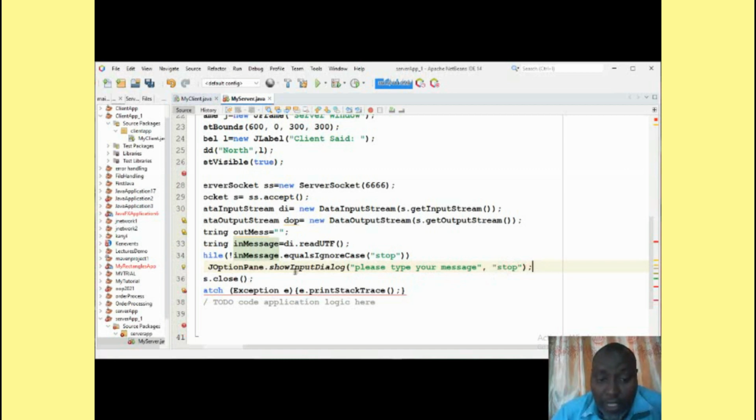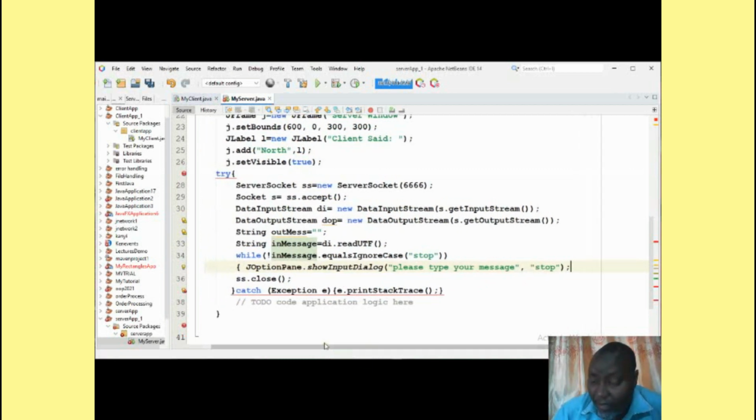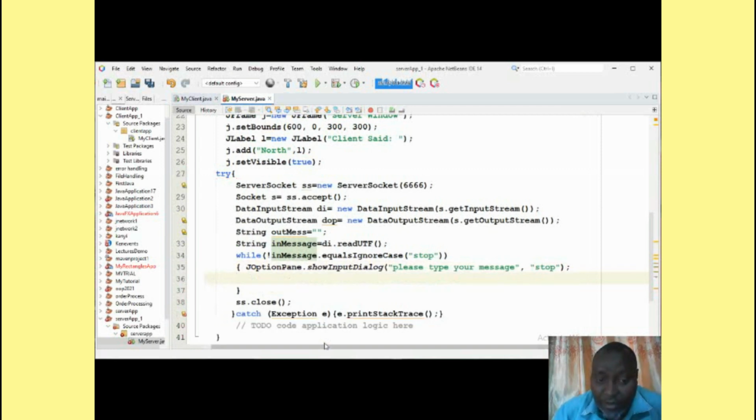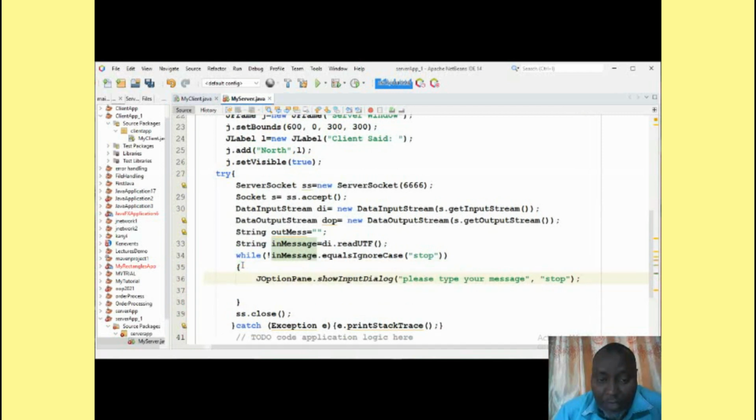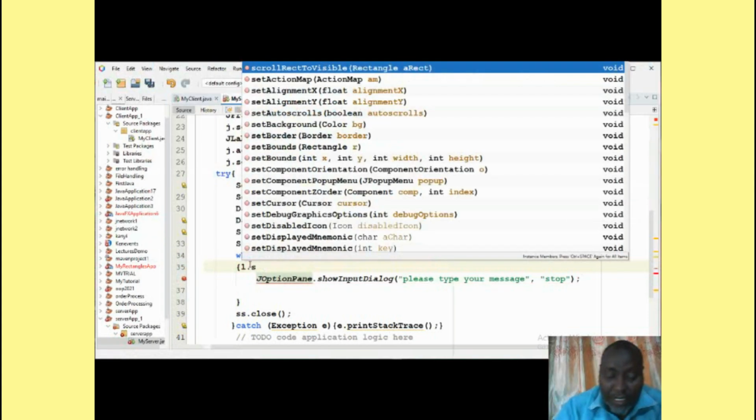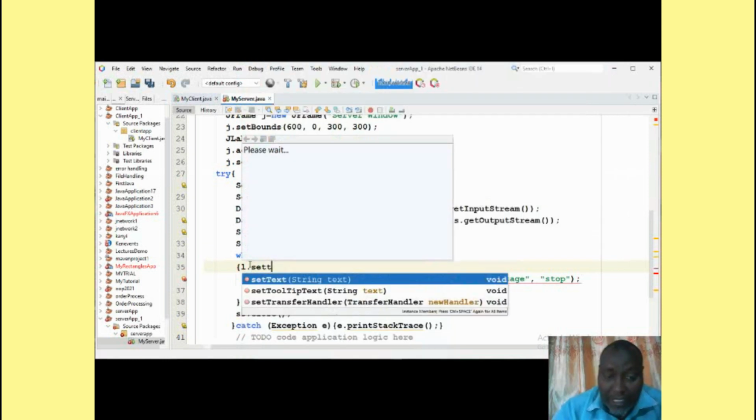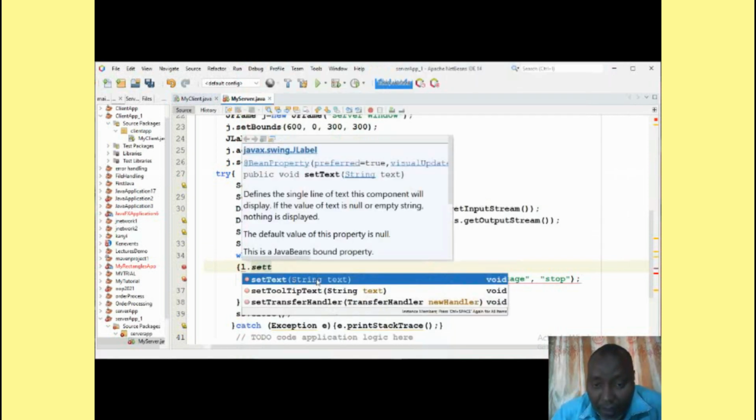So we are looking at the logic closely. We want to reason together the best way to do this. But even before it asks for the input dialog, it will first read the value that came from the client, and it will put that value on the label. So our L label here comes first actually. So you'll say L dot set text, L dot set text.